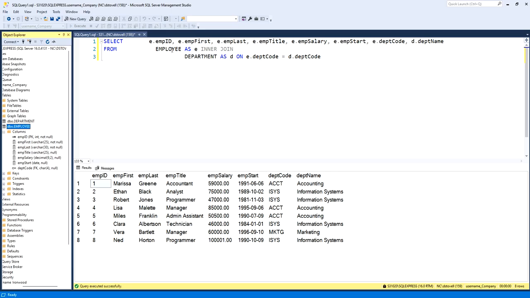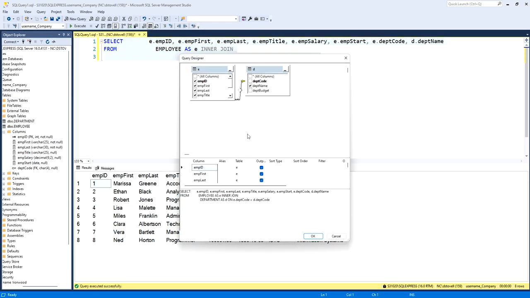If I wanted to, I could switch it to say department right outer join employee, and that would be exactly the same result, right? So the keyword left or right is really just referring to which one you mentioned first as you define the join. Okay, that's good. You understand exactly what you need to do in code, but let me share with you how you do that in our design tool.